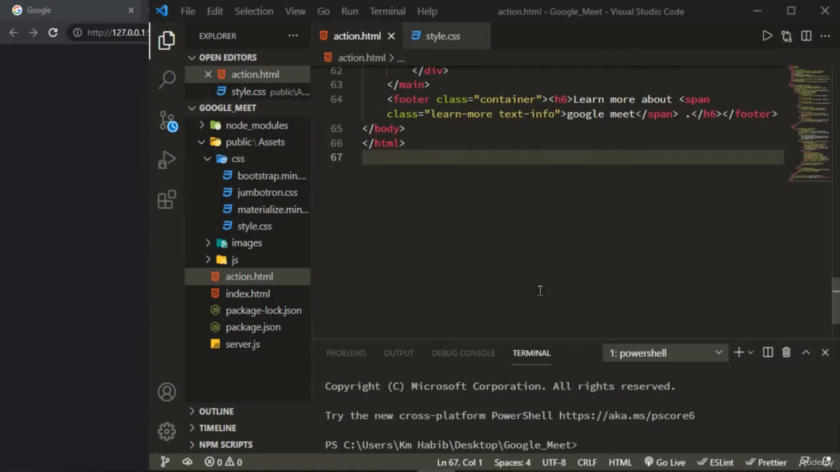Okay guys, in the previous class we designed the landing page. In this class we are going to apply JavaScript to our page to bring functionality to our landing page. Functionality means in this class we will utilize our action button to redirect to a new page, what we call the home page or web conferencing page.